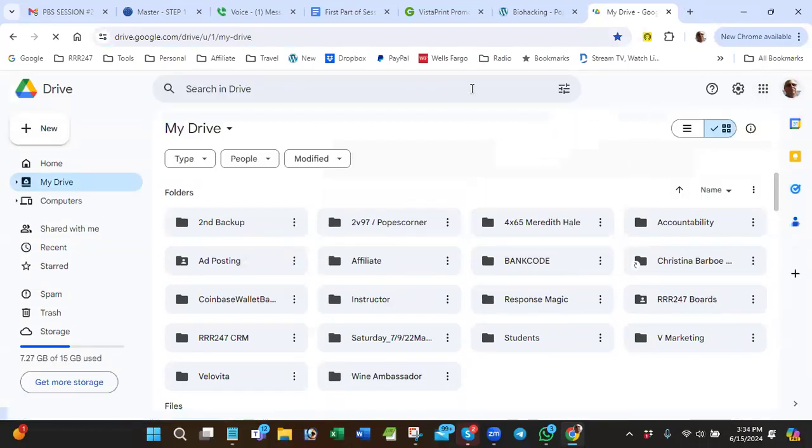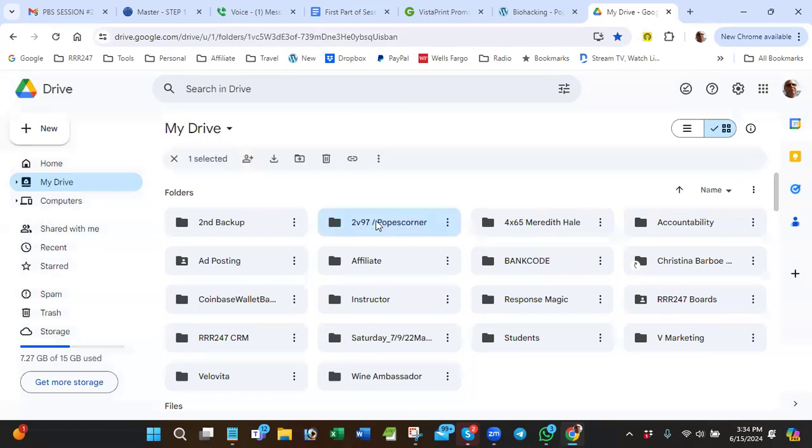All right, because this is free cloud storage. So you can see I've done this for other people. Here's Meredith, hers was 4x65. But I want to back up a page that I didn't back up. It's on Pope's Corner. All right, so this is my backup right here.